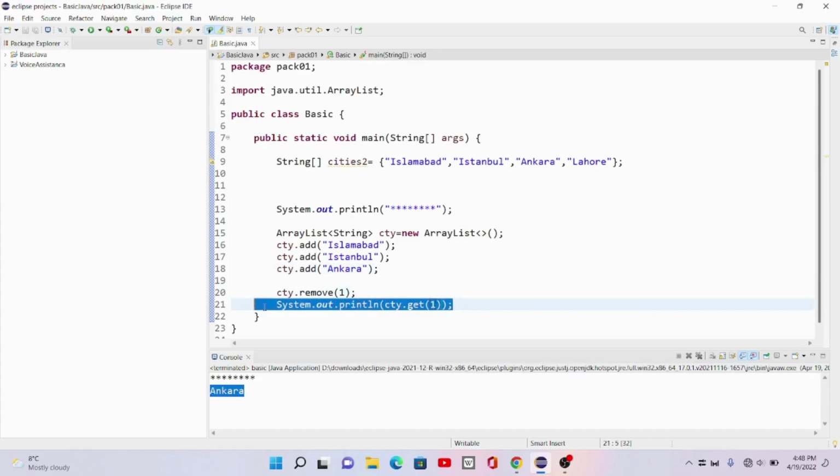Now one more important thing is that your array list can provide you more flexibility. For example, if you want to print something in the simple array, again you have to use a for loop or for each loop, and you have to iterate it many times. So for example, if I write here cities2.